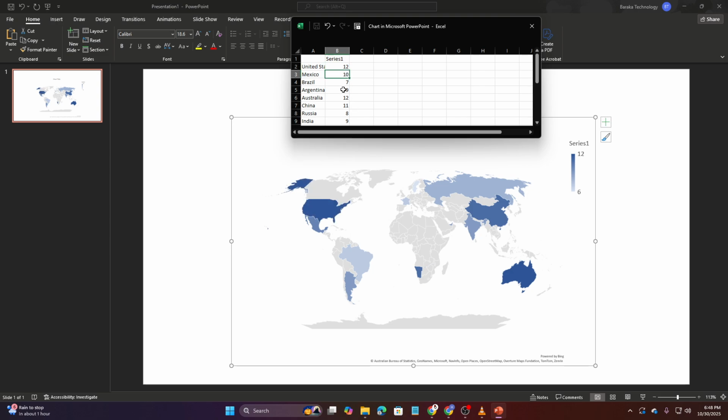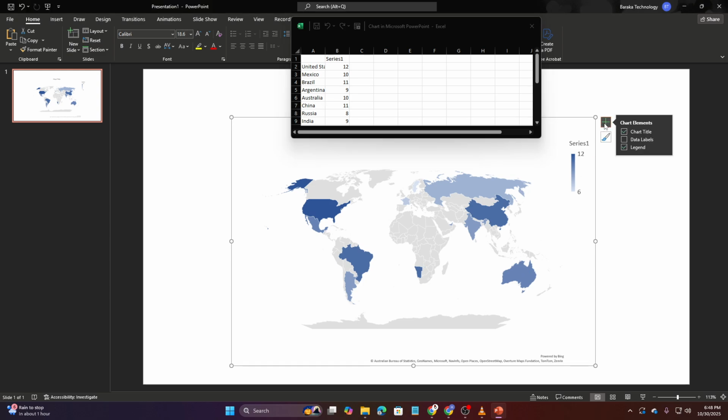And that's it. You've just learned how to create and customize filled maps in Excel and PowerPoint. Whether you're presenting business insights, educational data, or demographic trends, these maps make your information clear, engaging, and memorable. Give it a try and see how your presentations can transform with this simple yet powerful feature.